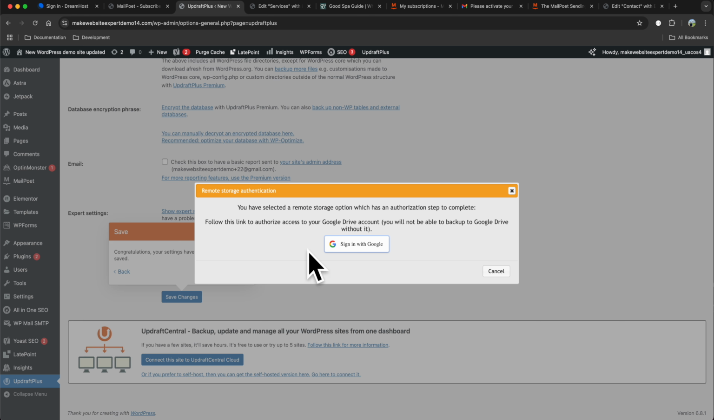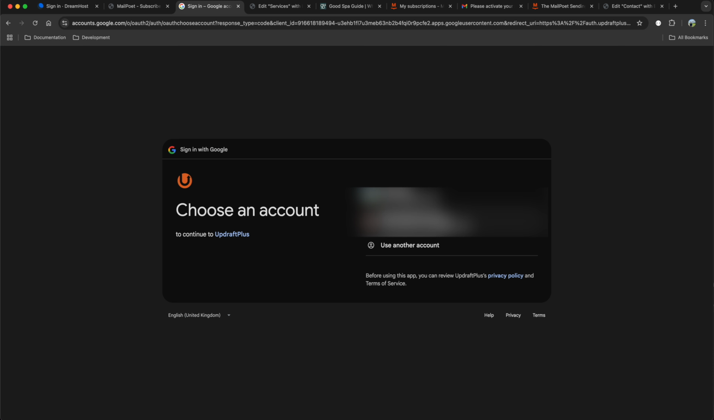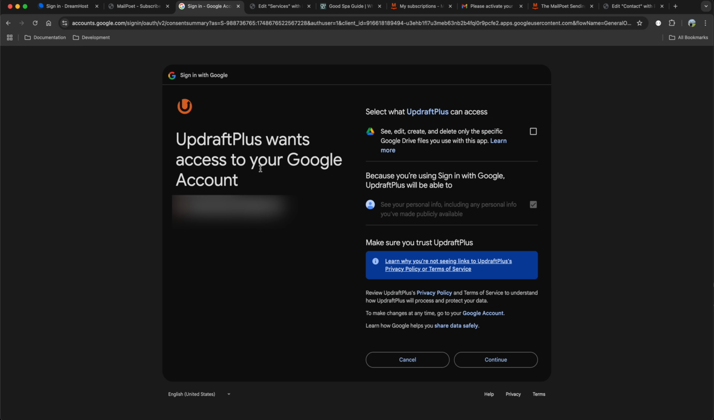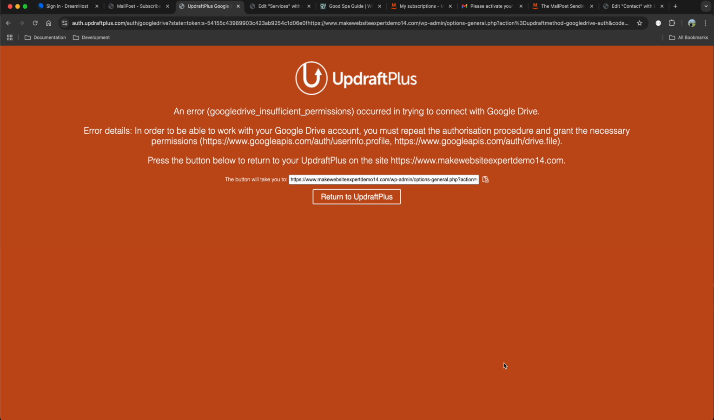We've got this pop-up because we have selected Google Drive. Click Sign in with Google. Select your email address. Click Continue. It says UpdraftPlus wants to access your Google account. Click Continue. If you get this error, don't worry about it. Sometimes it just happens because there can be an issue with Updraft. Click on Return to Updraft.